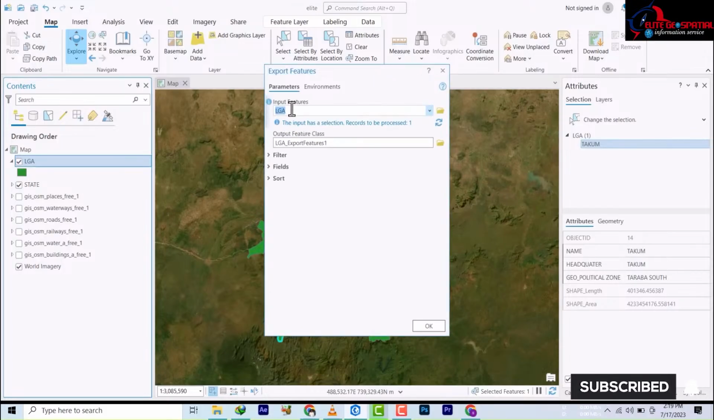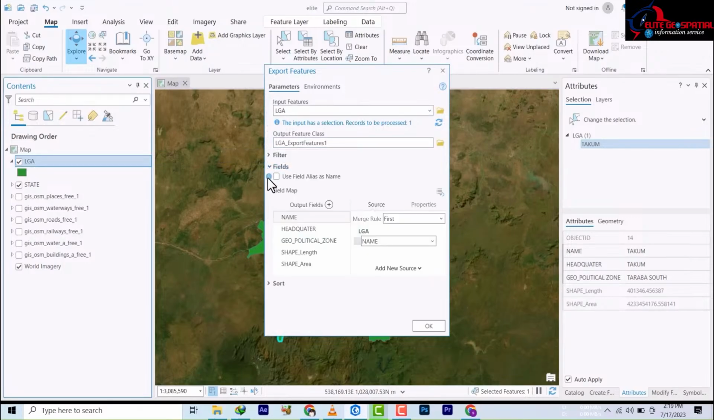So it's going to bring you back. The input feature is LGA. So what do you want the output to look like? Are you going to add some fields to it? Do you want to sort it? That's what it's asking. When I say field, I'm not saying you're going to add a new one. I'm talking about the fields that are already in the attribute table currently. Do you want to remove or add some? That's what it's saying. Depending on what you want to do, we don't need to touch anything here.